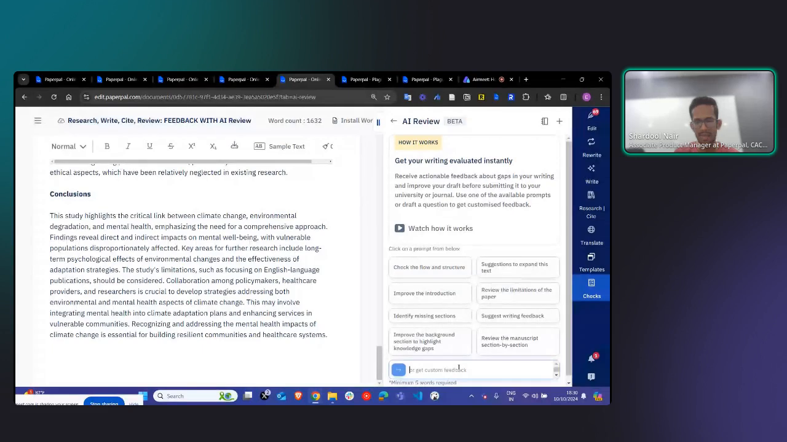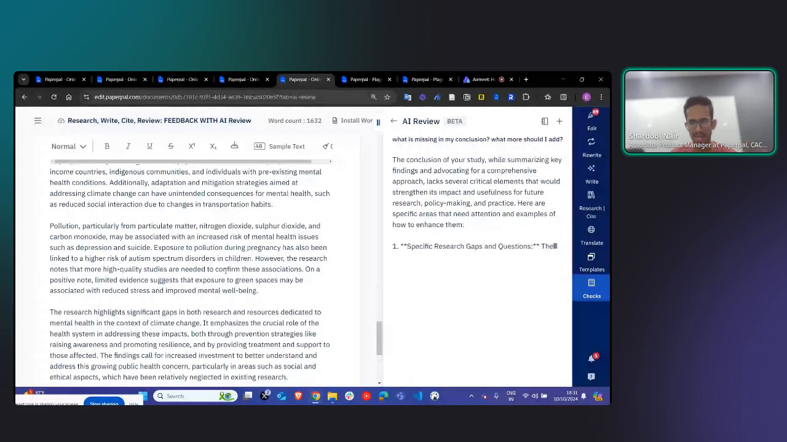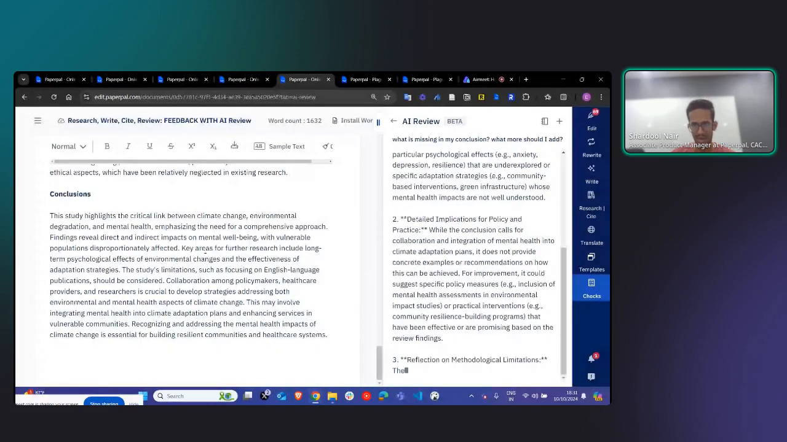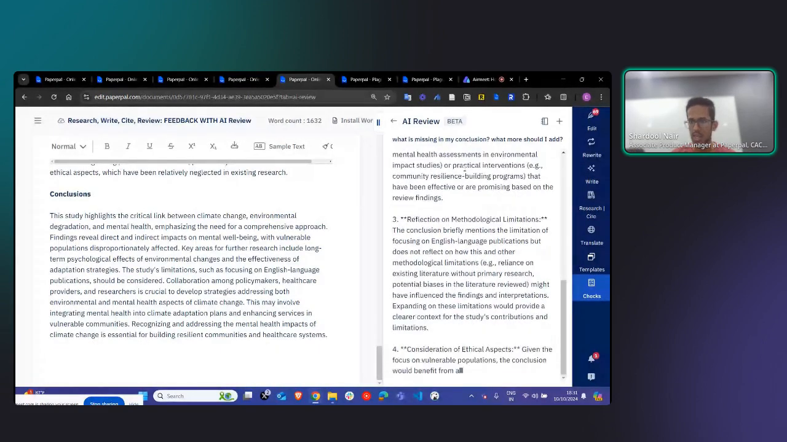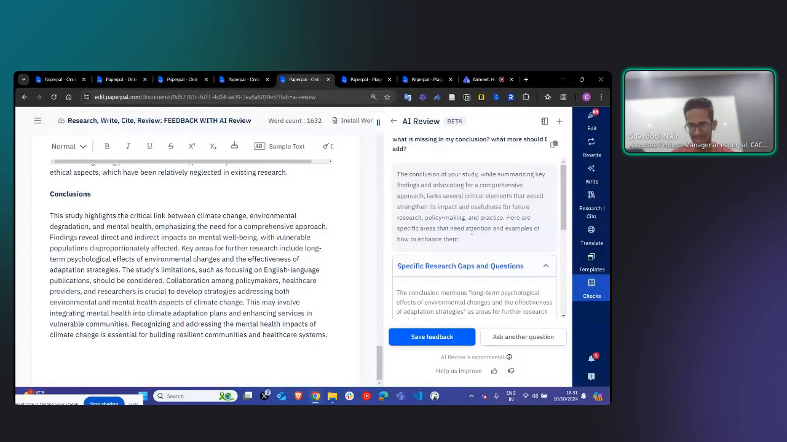So in this case, let me just go ahead and ask AI, what is missing in my conclusion? What more should I add? So in this case, what happens is with the AI review, the entire text that is present on your screen on the editor, that is the left-hand side, it will be read by the AI that powers the AI review feature. It will understand your question and then answer your question specifically based on the context of the text that is present. Here you can see that I asked my question, what is missing in my conclusion? What more should I add? So it tells me that, okay, key findings are summarized, but that it lacks something, so on and so forth.